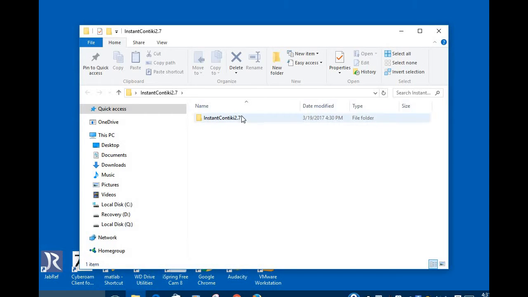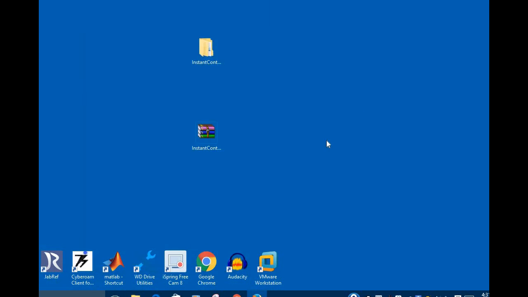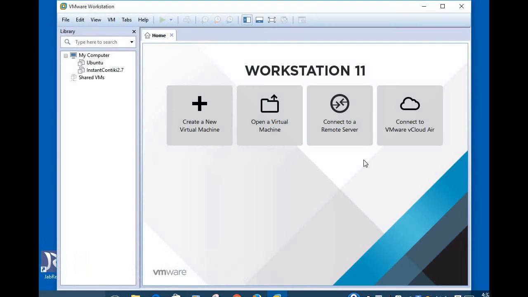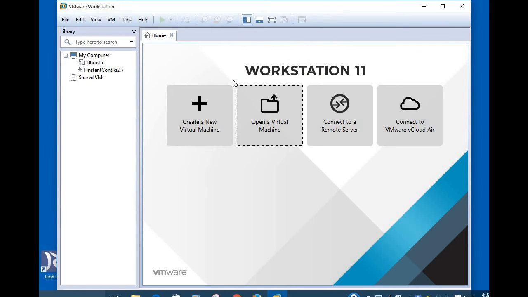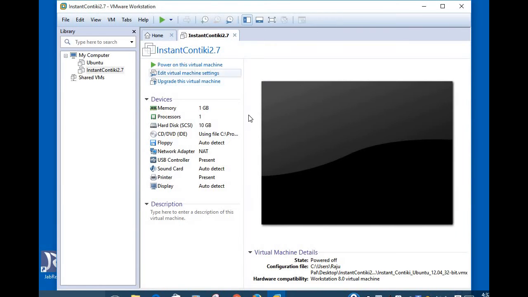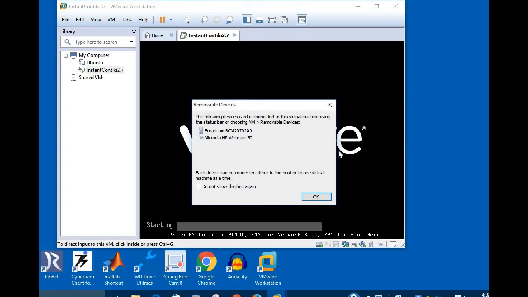To open these VMware files, you need a VMware player. Always remember, you need to have an updated VMware player. I opened this file on VMware 11. You go to Open Virtual Machine, and in Instant Contiki, just select the VMX file. Once you have selected it, the path is mentioned in the configuration file. You power on your virtual machine. It will say something about binary translations, so just click OK.